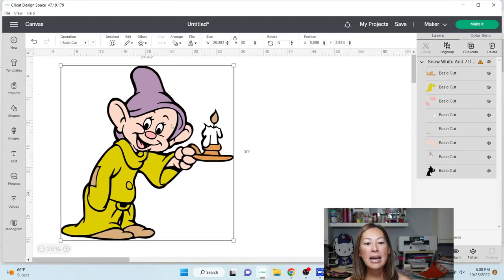Here he is. He's actually pretty slender, but we have this whole candle thing coming out, and so that's why he's pretty much 30 inches by 30 inches, which shouldn't be a problem, not so much.